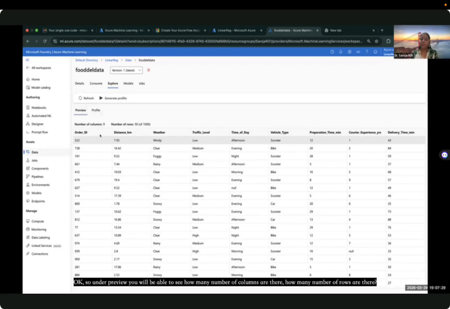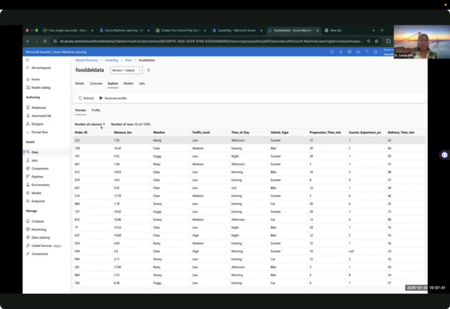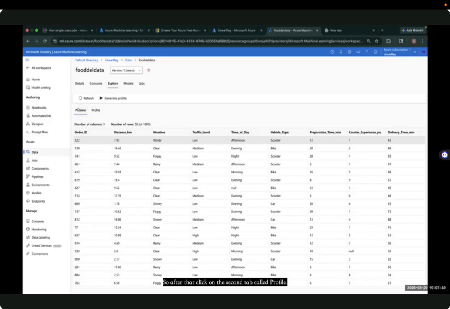Okay. So under preview, you will be able to see how many number of columns are there, how many number of rows are there. So totally 1000 rows are there and then totally 9 columns are available as part of our data set. So this is the first observation. Okay. Yes. Okay. So after that, click on the second tab called profile.